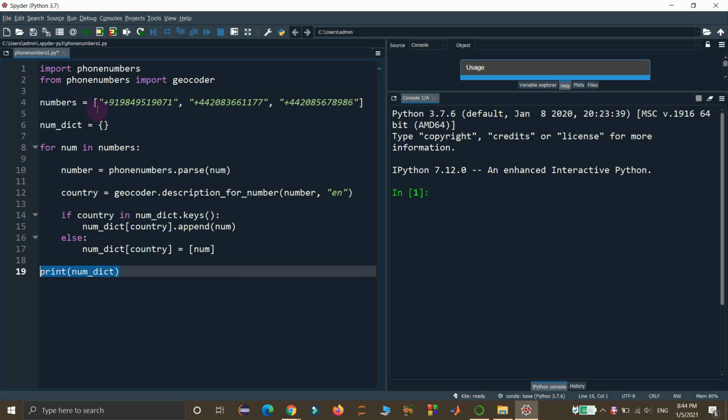Then if you observe the input list, which has 3 phone numbers, out of the 3, one phone number has the country code +91 and the other 2 have the country code +44. That means the dictionary now should have 2 entries. One entry should have the key India, the other entry should have the key United Kingdom, because +44 is the country code for the United Kingdom and +91 is the country code for India.